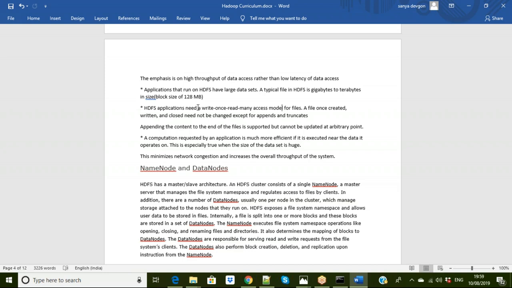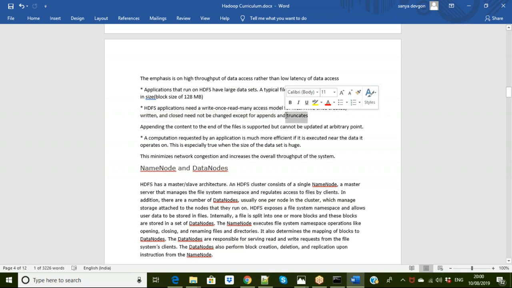Since you cannot change any part which is already written, you cannot change the content of the file, but you can append to it. A file once created, written and closed need not be changed except for appends and truncates. So you can delete a part of a file or you can append to a file, but you cannot change the contents of that file. Okay. Appending content to the end of the file is supported, but it cannot be updated at an arbitrary point, as I told you. This was another assumption.